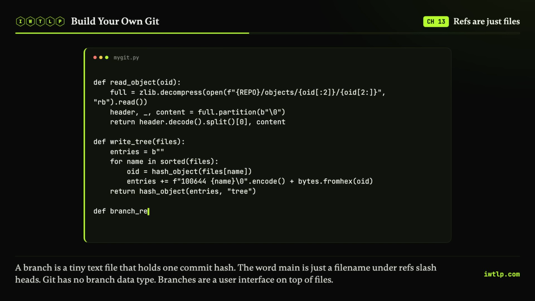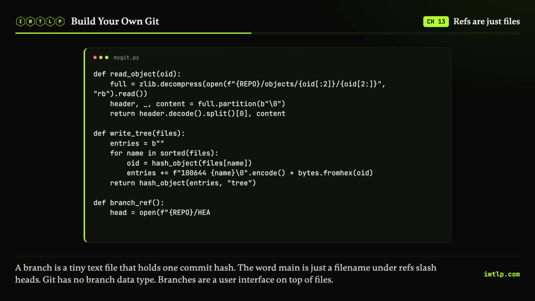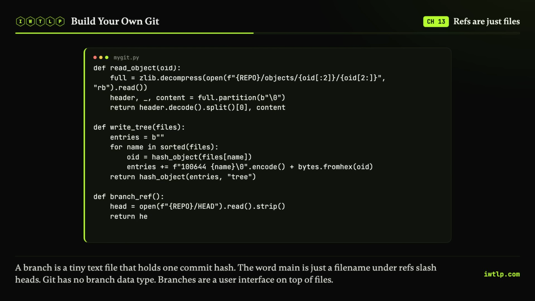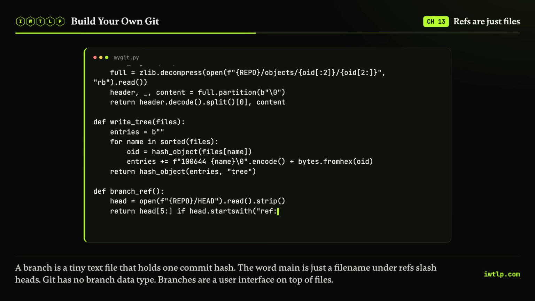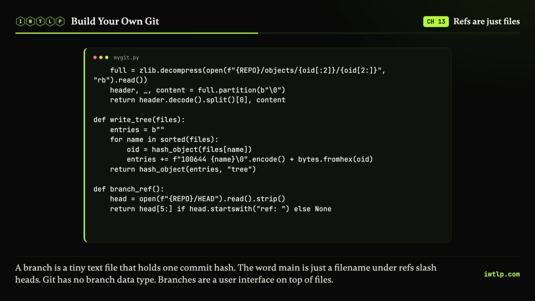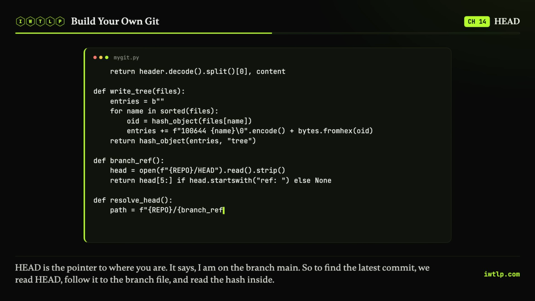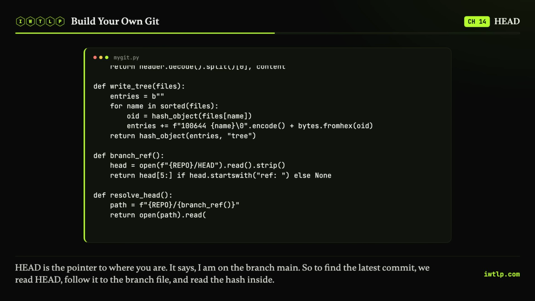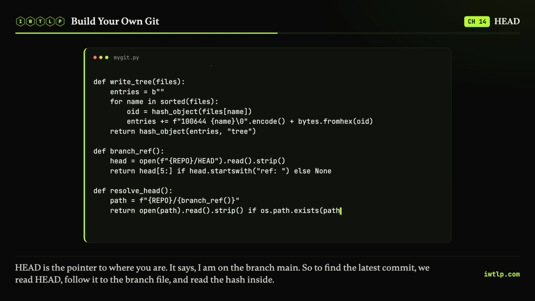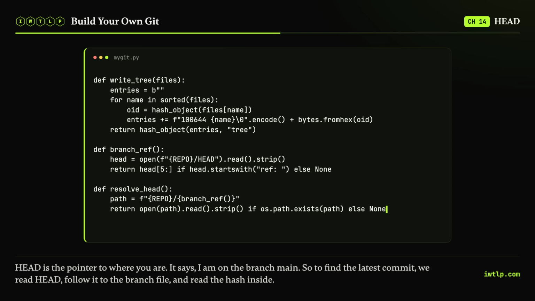A branch is a tiny text file that holds one commit hash. The word main is just a file name under refs/heads. Git has no branch data type. Branches are a user interface on top of files. Head is the pointer to where you are. It says, I am on the branch main. So to find the latest commit, we read head, follow it to the branch file, and read the hash inside.